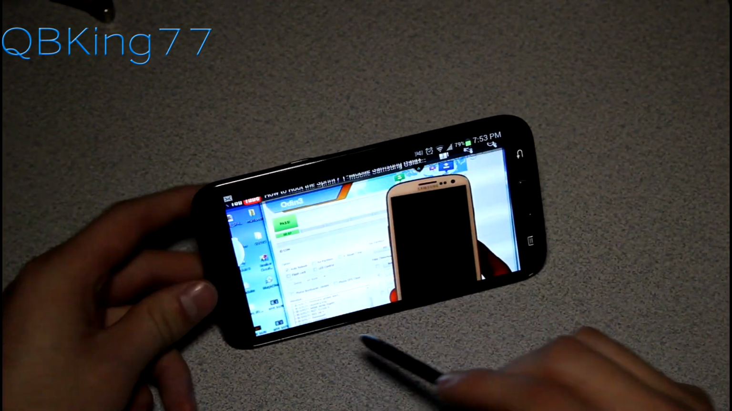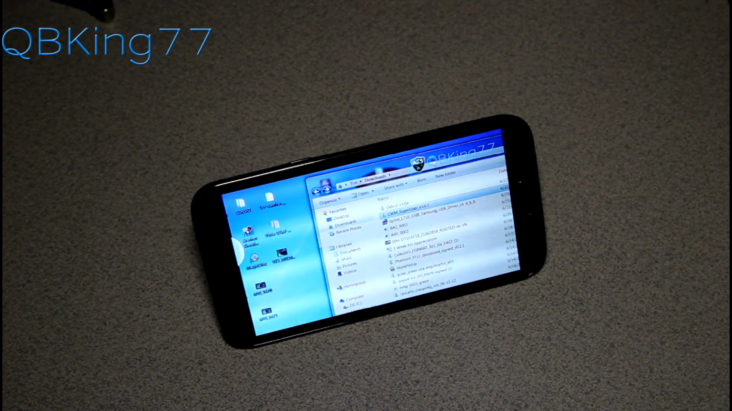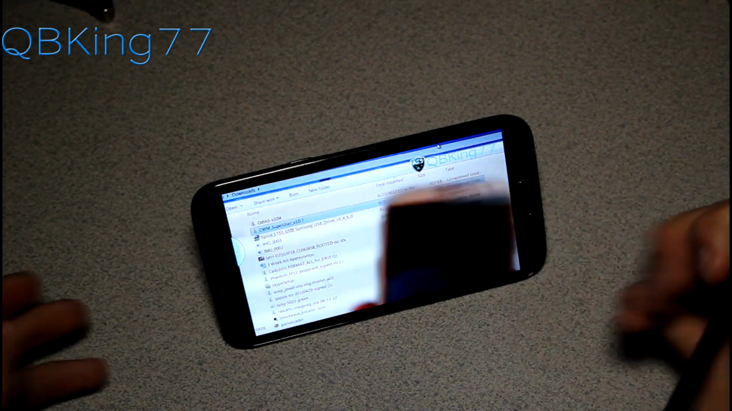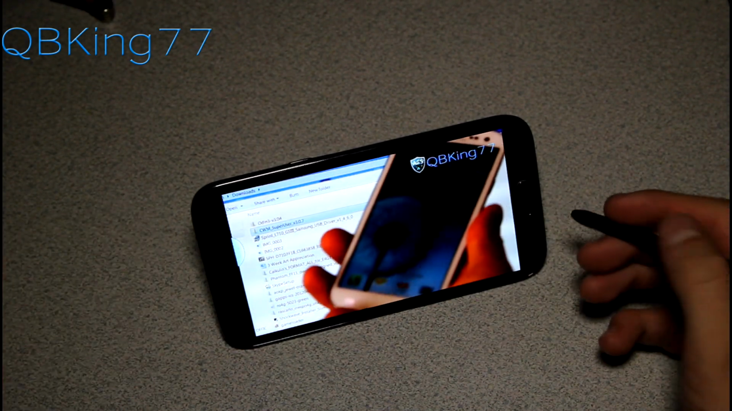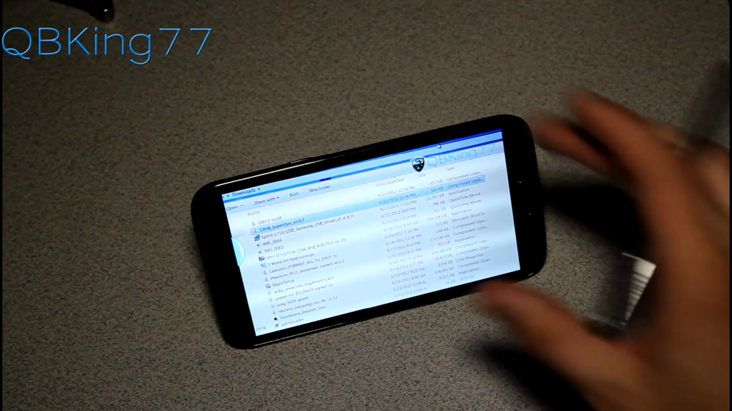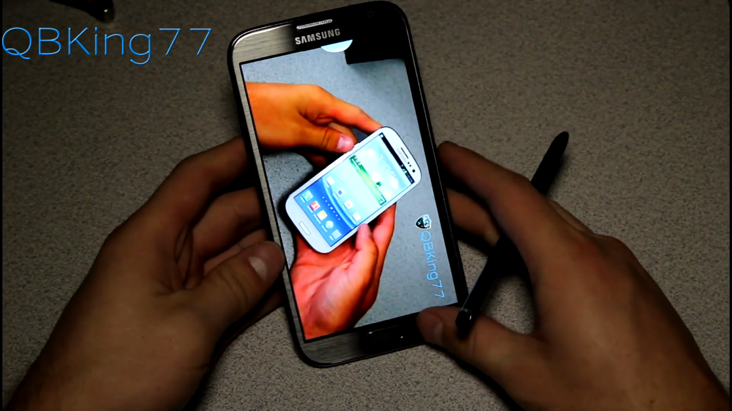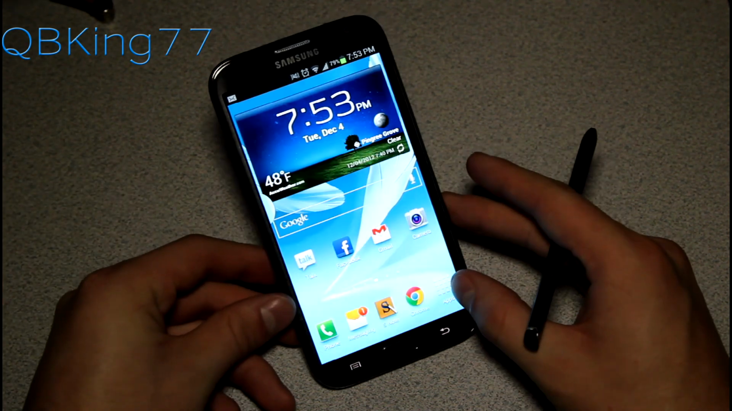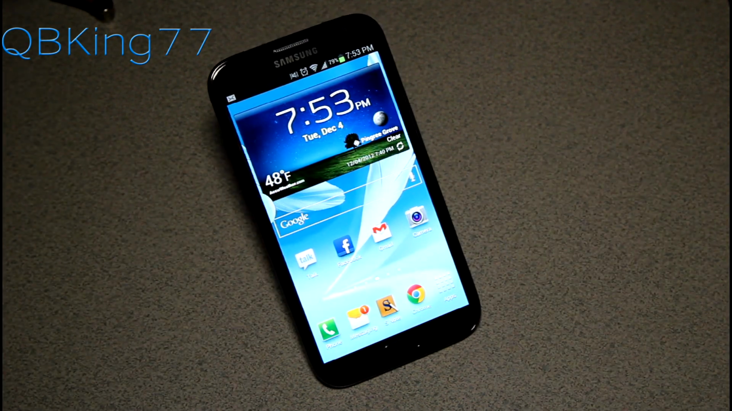And since the screen is so large, it just looks great. I love watching videos on my Note 2 all the time. I watch a bunch of YouTube videos just because the screen's so large. So that is one huge thing. If you're a big video watcher, you might want to consider this device, just because with the screen being so large, you can see a lot more.